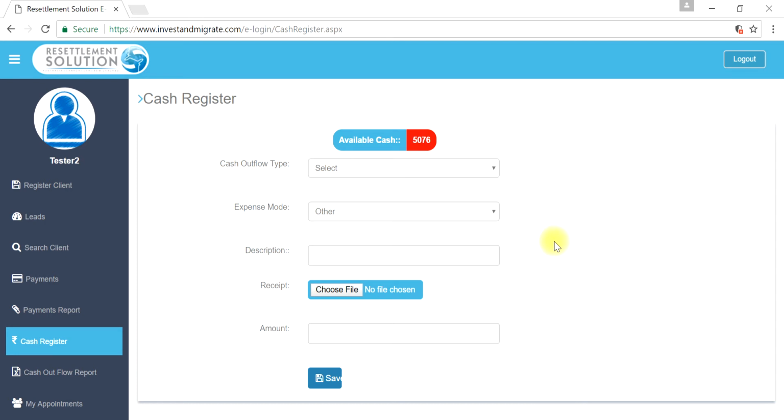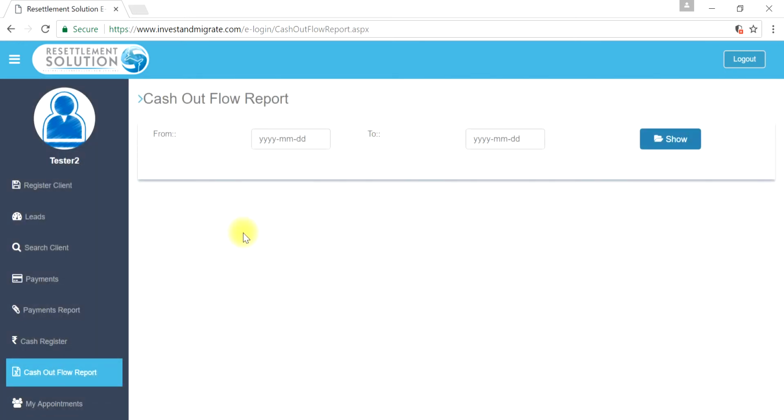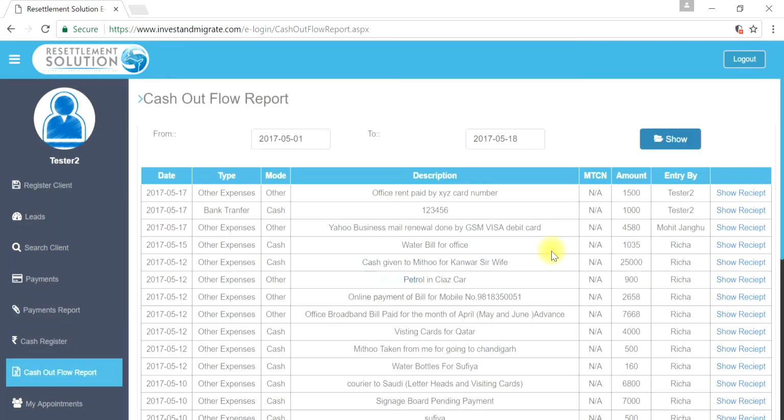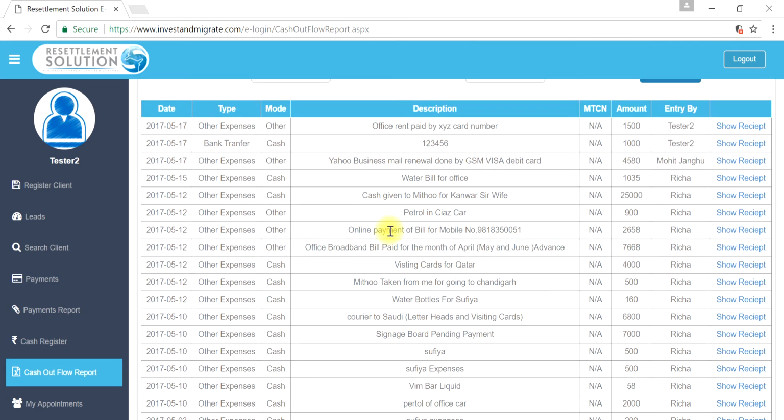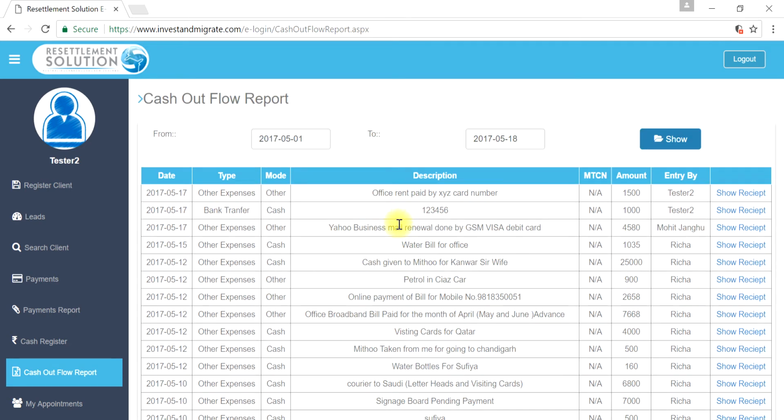Now we just move to the next module, that is cash outflow report. In the cash outflow report, we get a report of what we entered in the previous one, that is cash register. So I select from 1st of May to 18. I selected this date range. I say show, and I get the complete list of expenses which were made. So I made 2 entries.